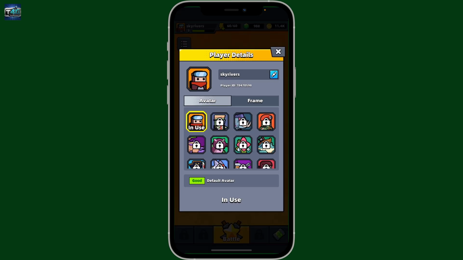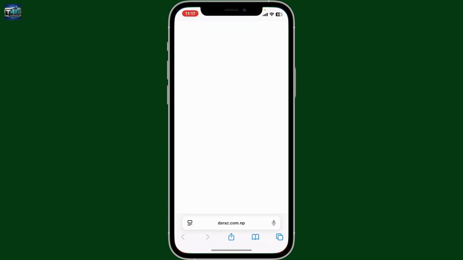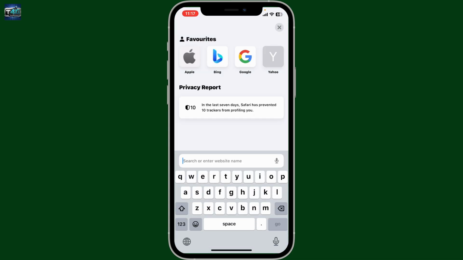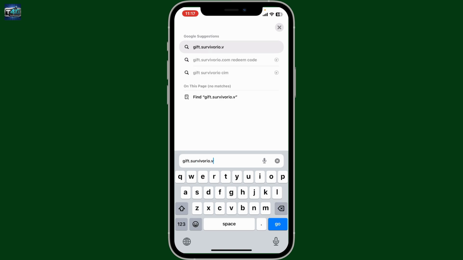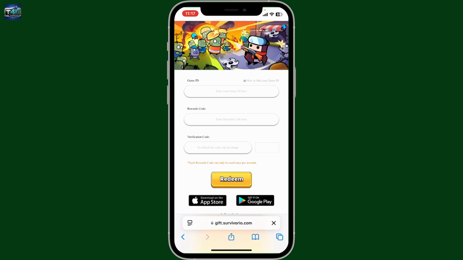Now, you will see your player ID displayed right next to your avatar. Note down the player ID and then go open up a web browser on your device. After opening up a web browser, type in gift.survivorio.com and search. You will then end up in this redemption page.